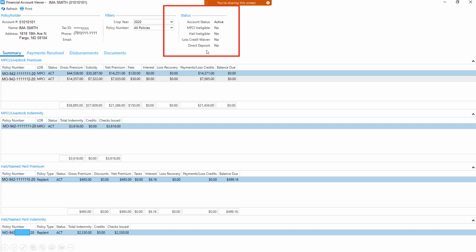The other area is the ACH direct deposit. This will tell you which insureds are signed up for direct deposit of indemnity. In this situation, this individual is not, but if they were, it would say yes here. So again, it just gives you a nice overview of some of those details.